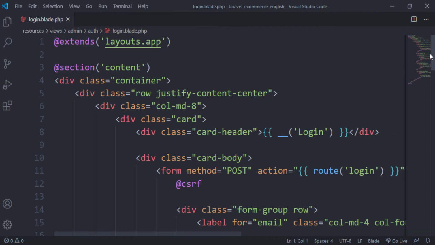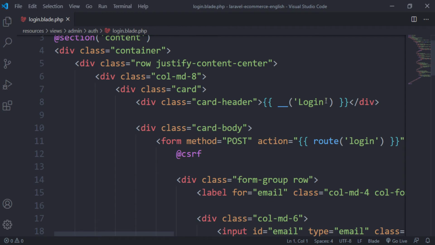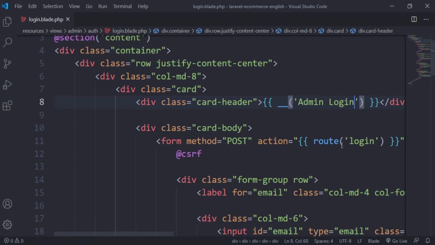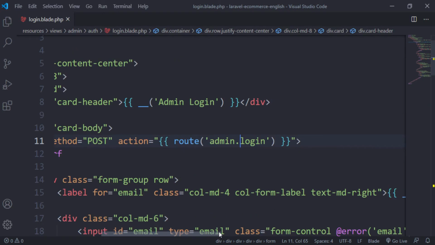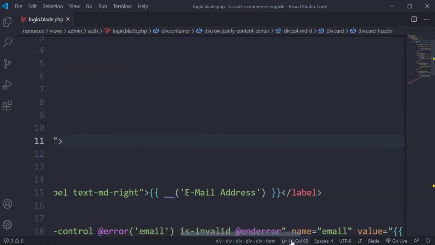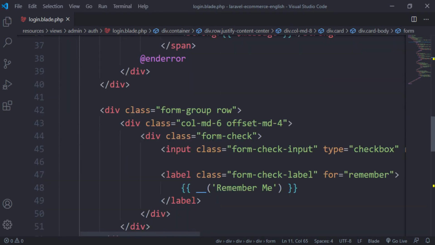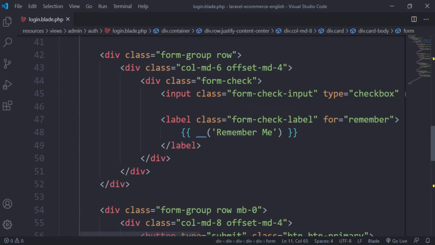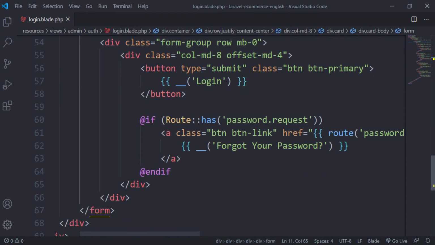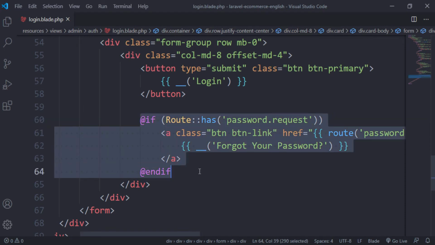Let's check. We have login. I think that we can change it to admin login, and here it will take us to the admin login. We will add these routes soon. We have the email address and the password, and for remember me, I will leave it as it is, and here login, and just remove this one, forgot password.